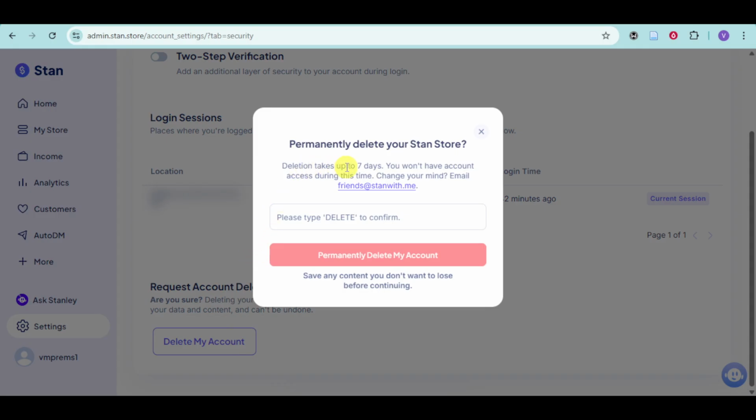Then in here, deletion takes up to 7 days and you won't be able to have access to your account using this. If you ever change your mind, you can email friends@standwith.me. If you're still decided to actually delete your store, just proceed to type in here delete in caps lock or big letters and click on this permanently delete my account. So proceed right here if you're actually sure. But if you already deleted it and you change your mind within 7 days, you can email this particular email that we have into this part right here. So if you're already decided, just wait for 7 days for the deletion to take effect.